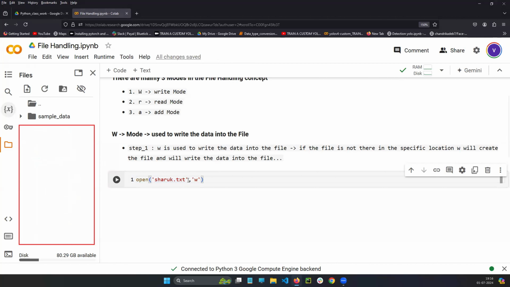So, as a user, I want to open the shahrukh.txt file in the W mode, and I'm going to keep everything in a variable. You need to be very clear here. What is the meaning of clear? I want to open shahrukh.txt. What is the mode? Mode is W. So what will this W do?